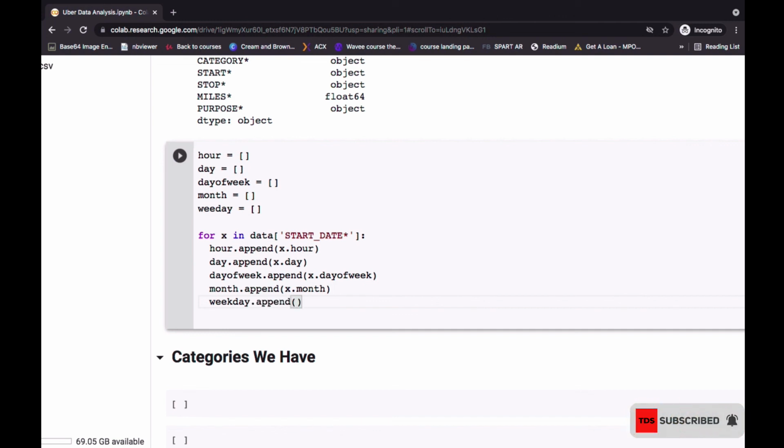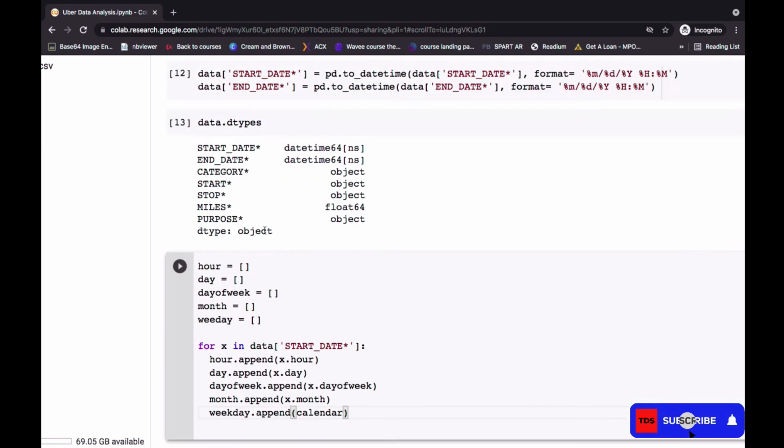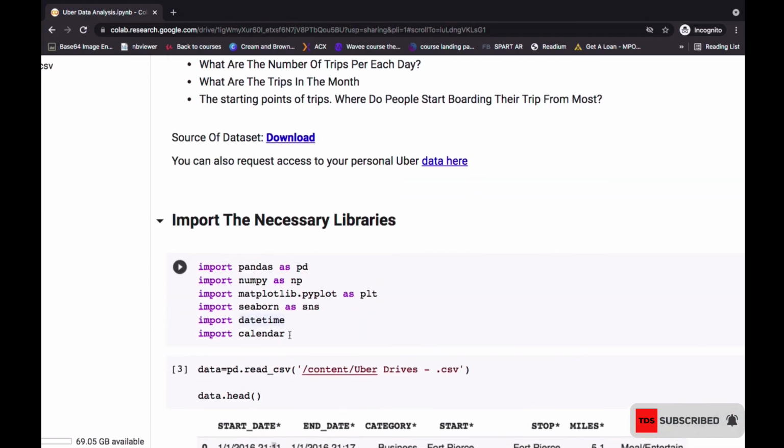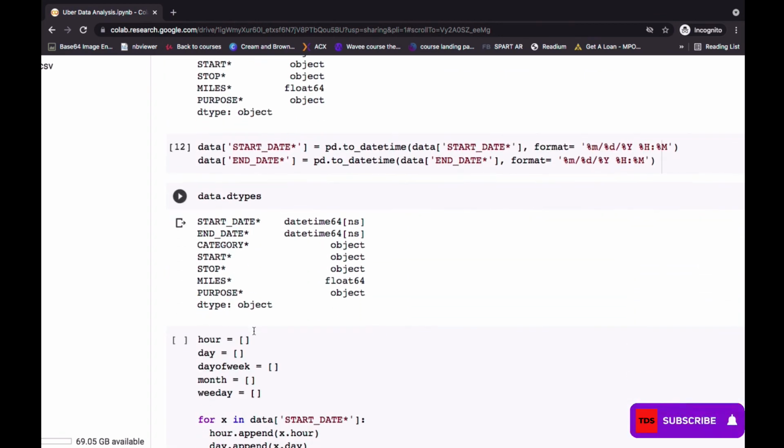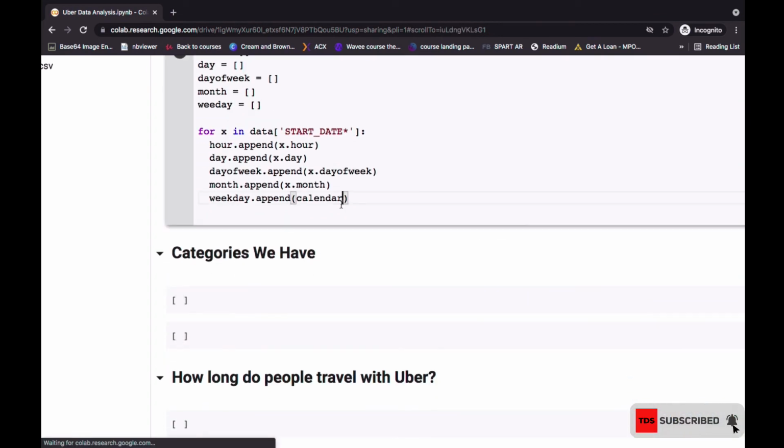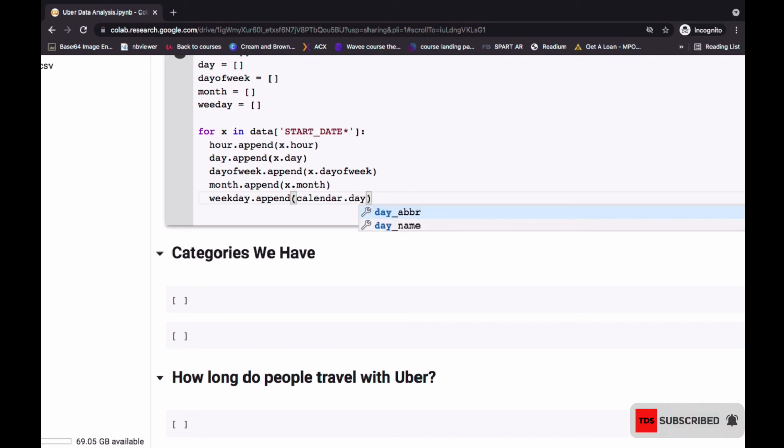And this one, I'm going to use the calendar to get the weekday. Remember that we loaded calendar earlier on, right? In our library, we loaded calendar, so that's what I'm going to use. Let's go all the way here. So I'm going to use calendar over here, and then calendar dot day underscore name, right?